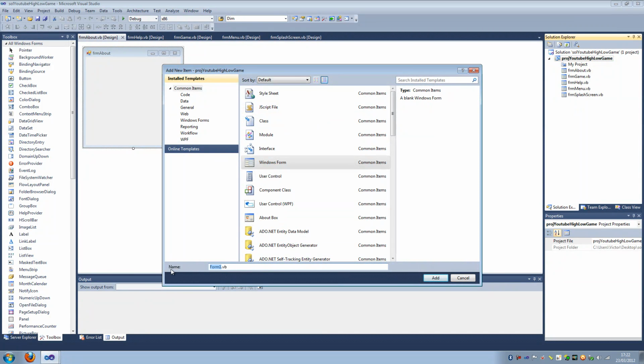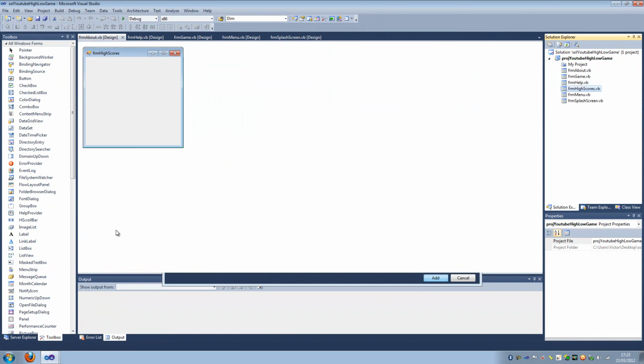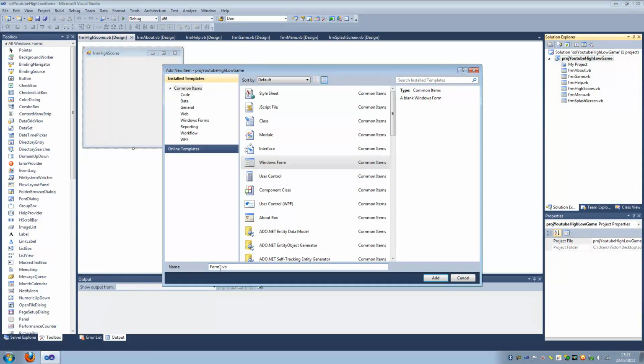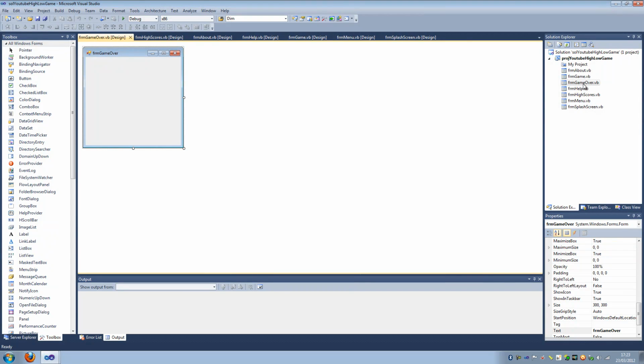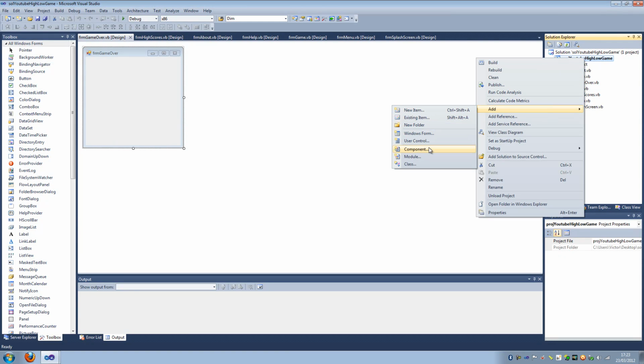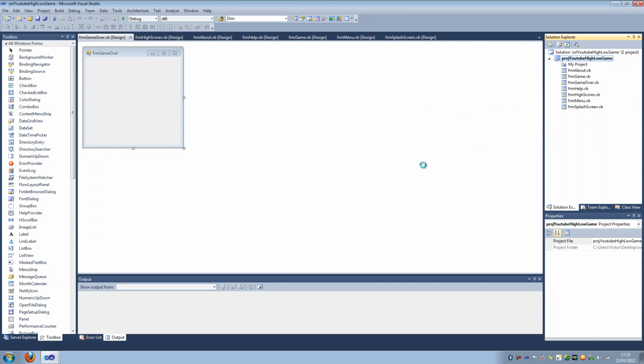I need the high scores page. FRM high scores.vb, and you want to make one more for FRM game over. So yeah, I should have 7 there. 1, 2, 3, 4, 5, 6, 7. And you want to go ahead and right click again, add, and this time select class.